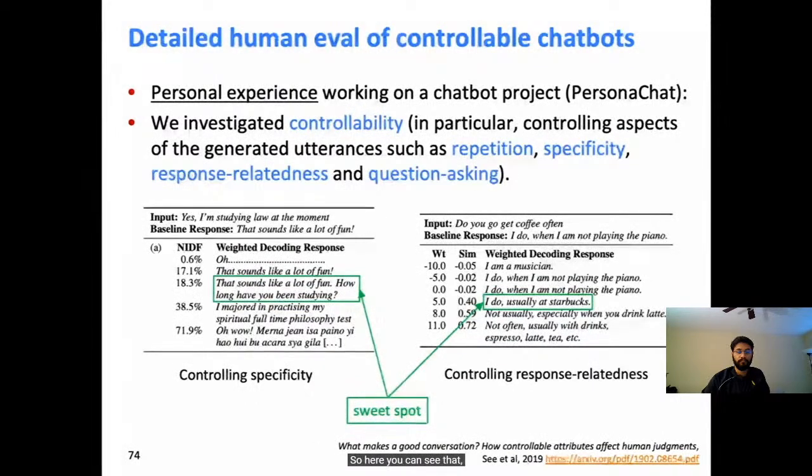So here you can see that our partner said something like, "Yes, I'm studying law at the moment," and we can kind of turn this control knob that makes us say something very generic like, "Oh," and then like 20 dots, or something just completely bonkers that's just all the rare words, you know. And there's like a sweet spot in between where you say, "That sounds like a lot of fun, how long have you been studying?" And then similarly, we have a knob we can turn to determine how semantically related what we say is to what they said.